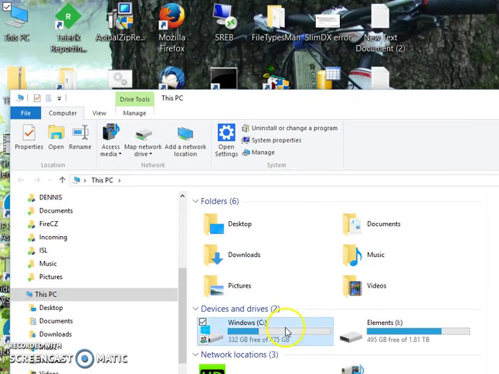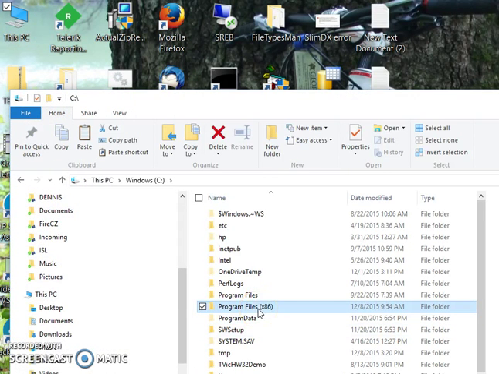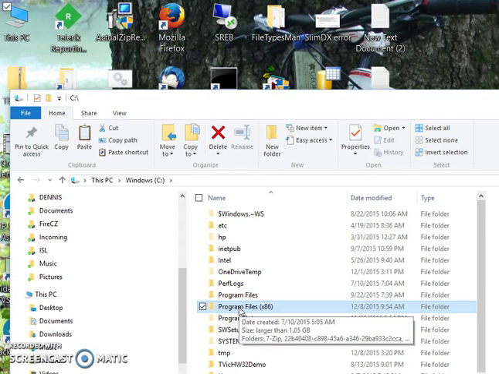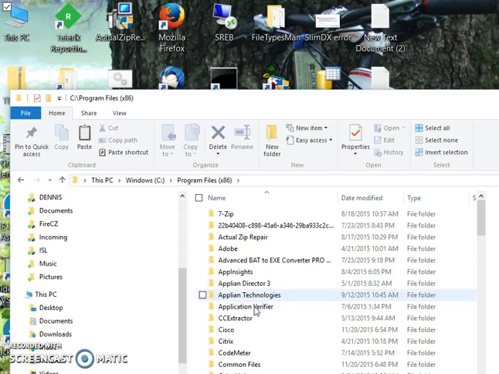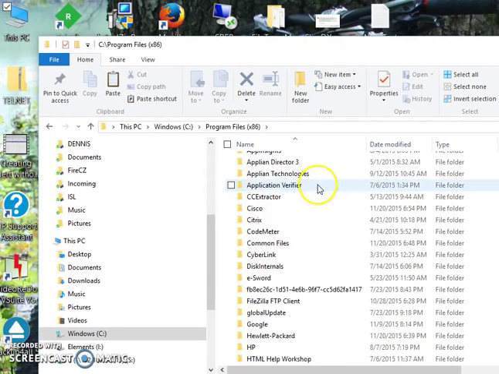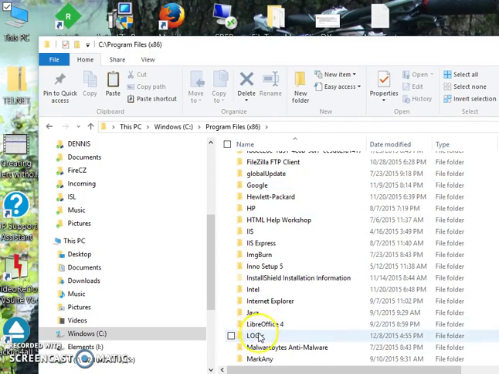Programs are typically installed in your C drive, and you have Program Files or Program Files x86. A 64-bit machine is going to have a Program Files x86 that 32-bit programs get installed into, and Logic is a 32-bit program, so that's where it gets installed by default. I can just go there the hard way, and actually right there it is.